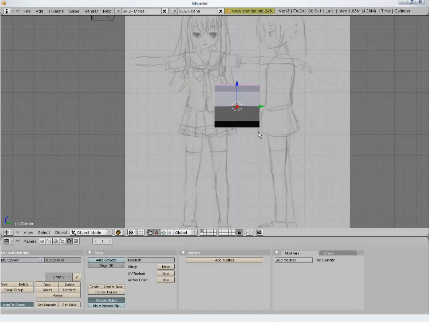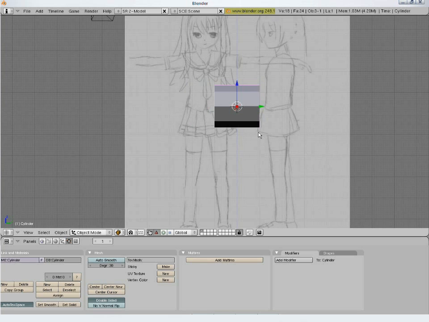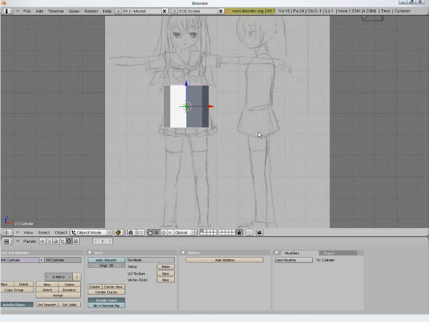Go to the right view by hitting 3 on the numpad, 1 for front and 3 for right. Rotate the cylinder 90 degrees. Press R, N and type 90 and press enter. Let's split the 3D view, one for front and the second one for right.